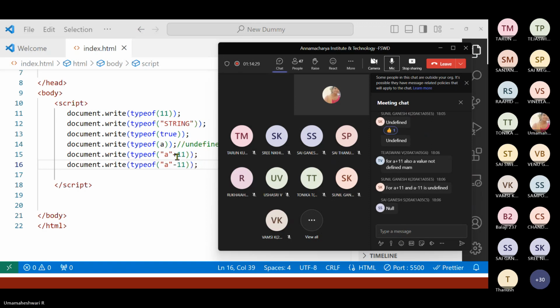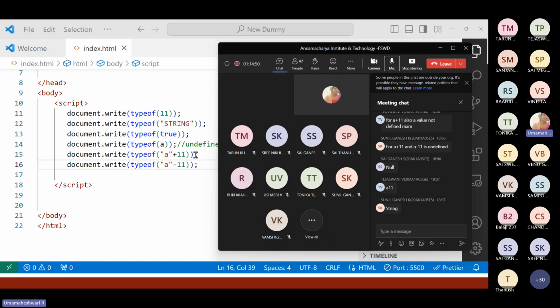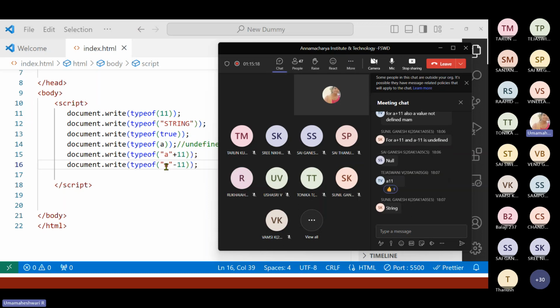Now you can tell me for this one. This is going to be a string plus a value. Then what is the output? So we'll be getting A plus 11. For A minus 11, come on guys, try. For A minus 1, what will be the output? Okay, good, Tejaswini, it is going to be A 11. And this one, A minus 11.